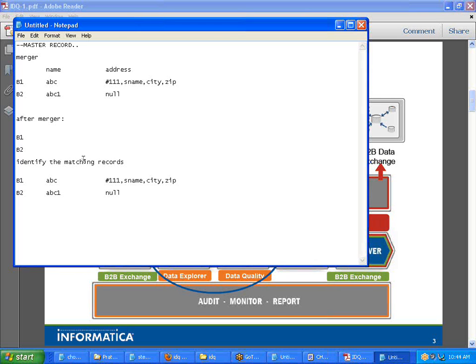What do we do? First, see whether these two records after the merger are similar records. That's where we need to identify whether they are matching records or not. To do that, matching within data quality is expressed in two ways. One is the exact matching strategy, and the other is the probable matching strategy. We have two types of matching strategies: one is exact, the other is probable.